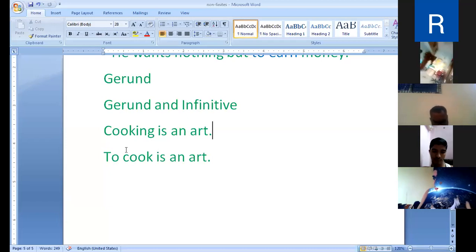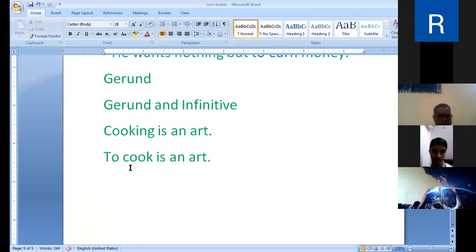Here, both the gerund and infinitive can be used as the subject of a verb. In both sentences, gerund as well as infinitive are used as the subject of a verb. In both sentences, is is the verb. In the first sentence, gerund is the subject, and in the second sentence, infinitive is the subject. So gerund and infinitive can be used as the subject.